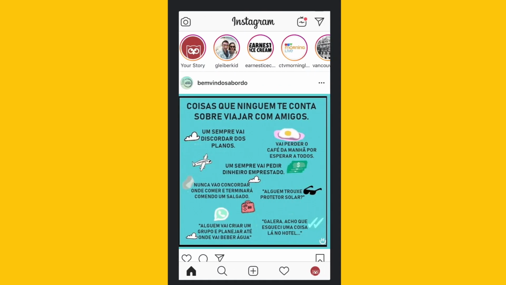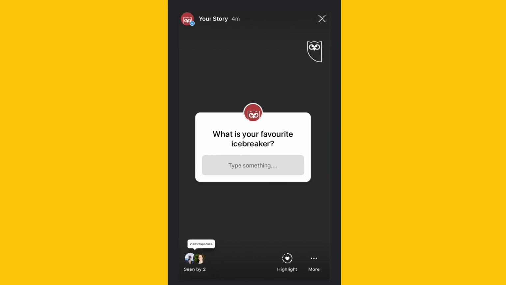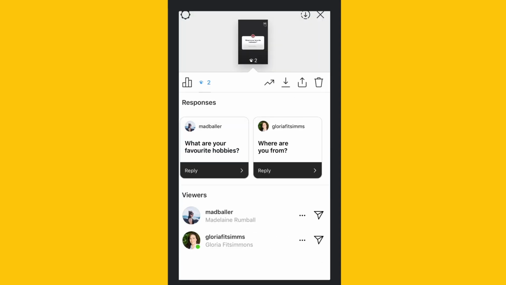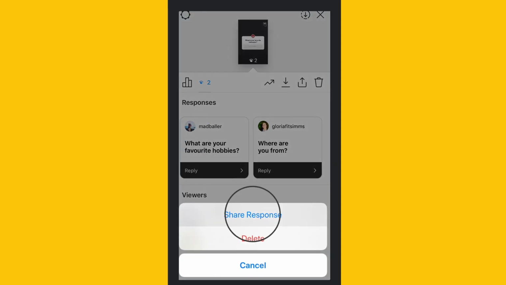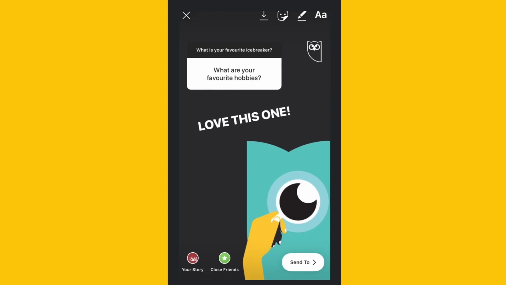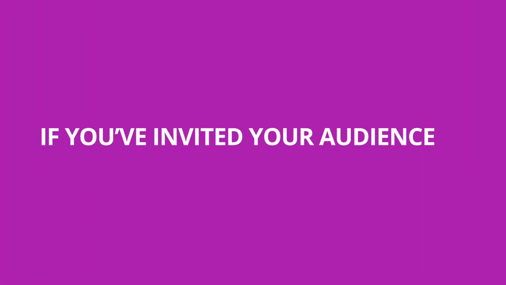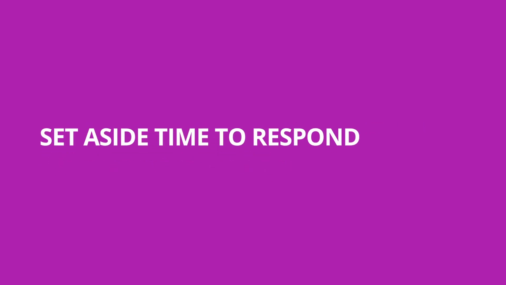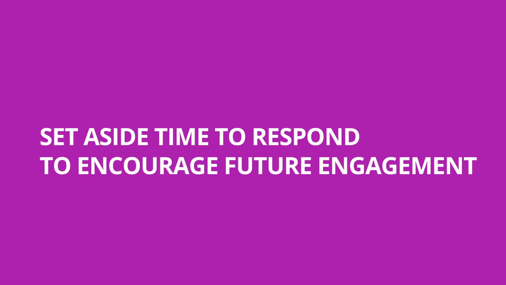Tap on the story to view replies. From there, you can reshare the reply along with your own responses as a follow-on story. If you've invited your audience to engage with you, set aside time to respond to encourage future engagement.